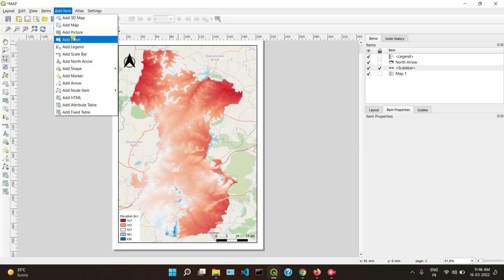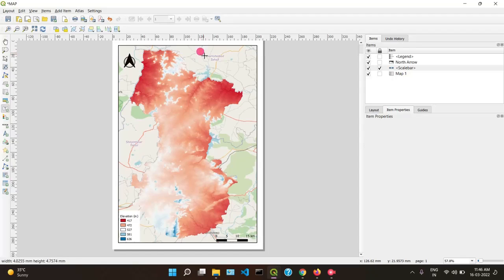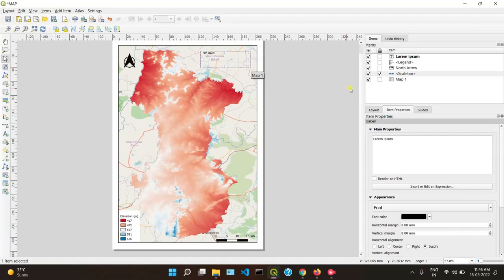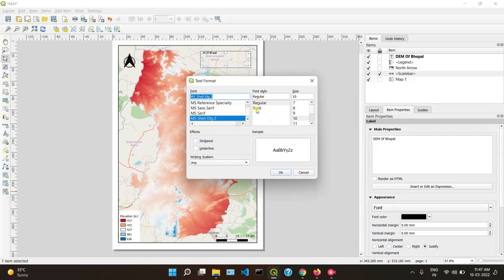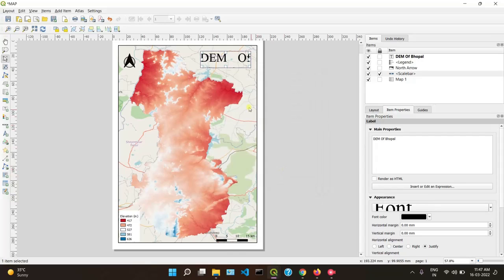Now we will add label to our map to let user understand what the map is all about. Using the empty spaces in the map for our need is a property of a good cartographer. Text format can be changed as per our need. Align it as per the space.